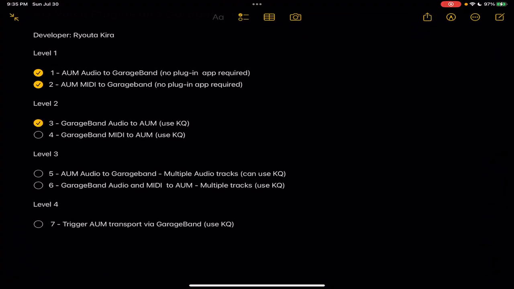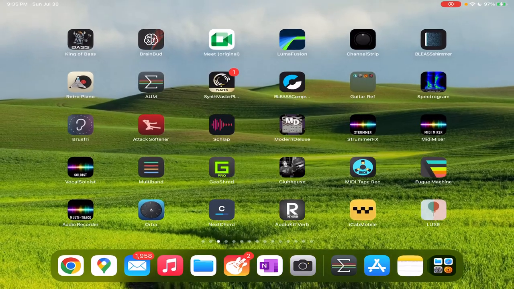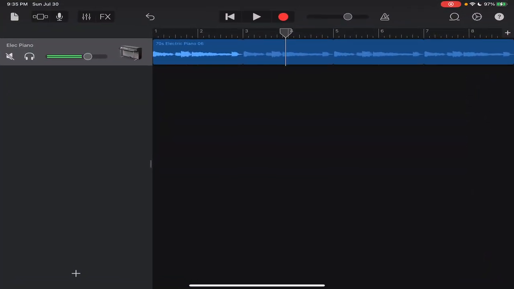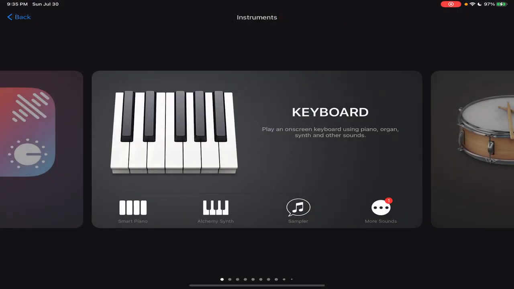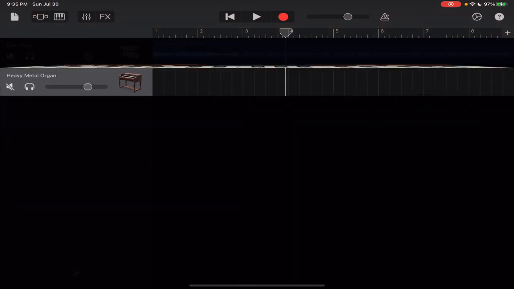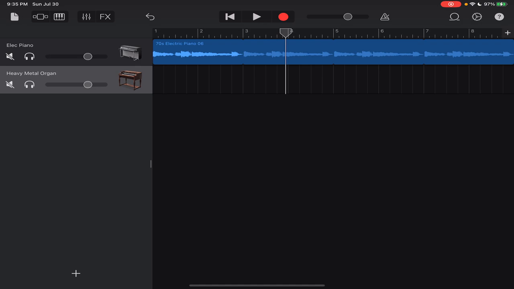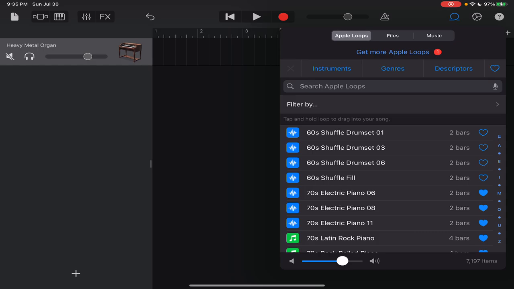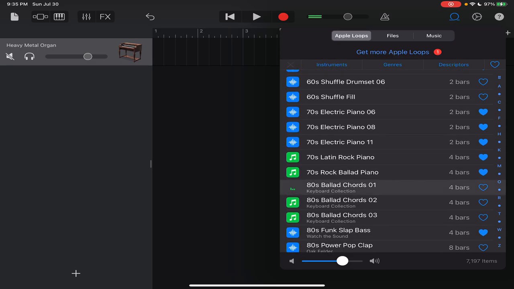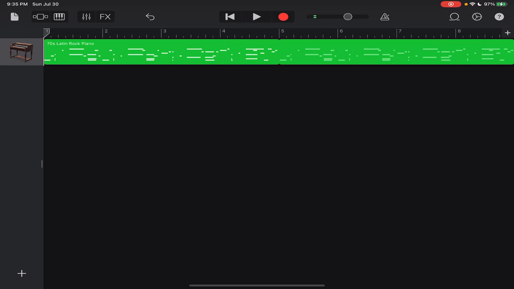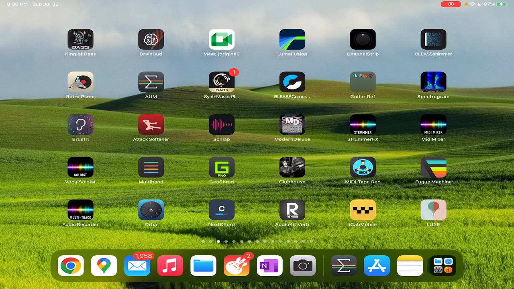Next is GarageBand MIDI to AUM. So let's go to GarageBand. And we're just going to leave that for the moment. We'll clean it up. So what we're going to do here is add a MIDI track. Okay. And now we're going to get rid of this guy here for the moment. We're going to add a MIDI loop. There we go. How about this one? All right. Now it's picking up that audio.